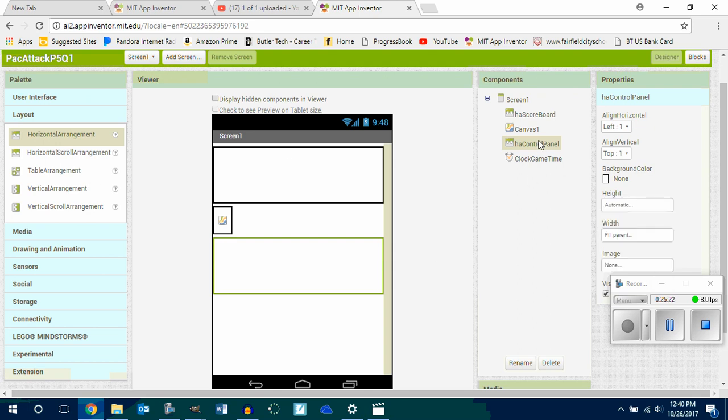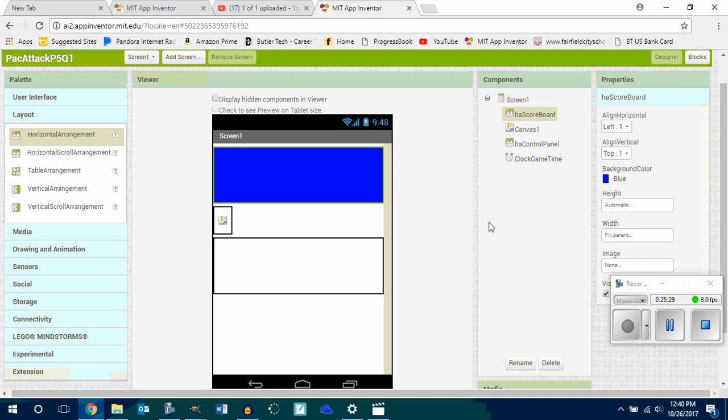Now, if you guys want to color that, you can. Watch this. Let's say you want your scoreboard to have a background color, blue. All right, there's my blue scoreboard. Okay. See that? Yeah. What's underneath your canvas? Is it just another horizontal one? This is just another horizontal arrangement down here. This is down at the bottom where I'm going to put my buttons. Up top's where I'm going to display the score.